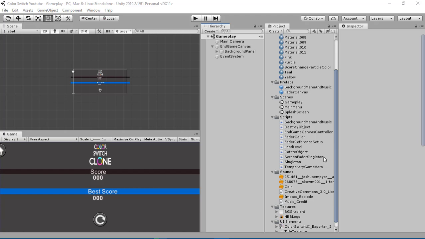Okay, so in this tutorial, we have created a destroy object script in the previous tutorial. And in this tutorial, I am going to create our particle system for which we have created our destroy object script.